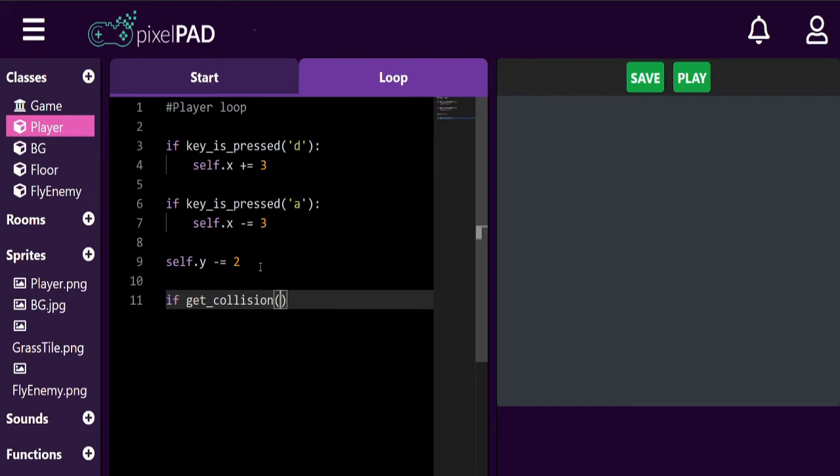Now get collision is a slightly more complicated function than the other ones we've been using, like key is pressed or print. Get collision requires two pieces of information. Can you guess what those are? They are the two objects that we want to check for the collision. Now the first one is the player. We want to check if the player is colliding with something. Now since we're inside the player still, we use the word self.